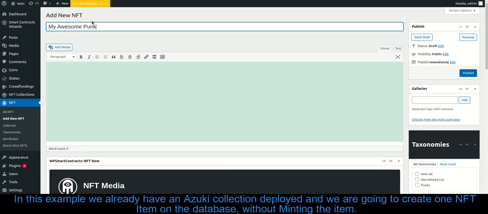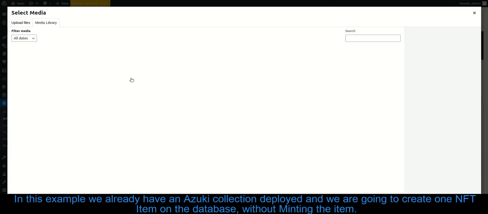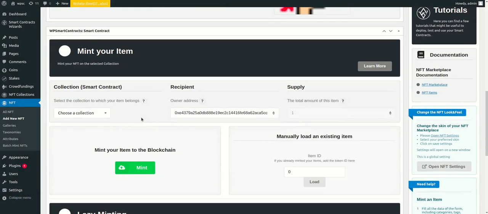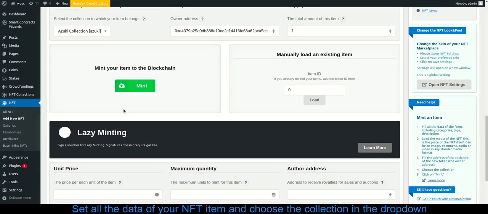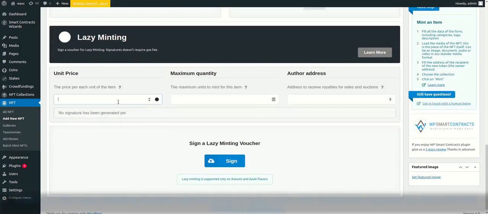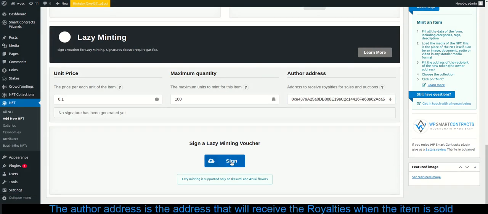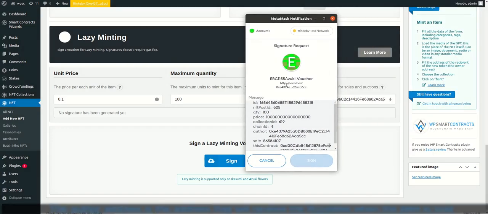In this example, we already have an Azuki collection deployed and we are going to create one NFT item on the database, without minting the item. Set all the data of your NFT item and choose the collection in the dropdown. Then, on the lazy minting section, set the price of your item, the maximum quantity to mint and the author address. The author address is the address that will receive the royalties when the item is sold.